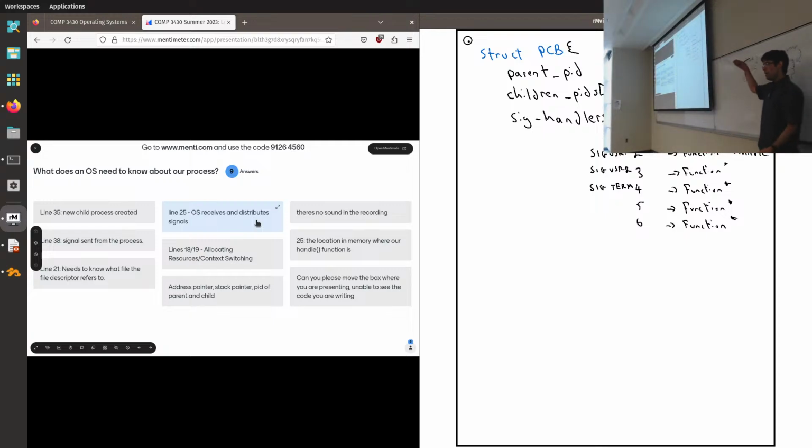So when my process has that signal sent to it, I'm going to suspend whatever I was doing before, and I'm going to handle that with this function pointer. So our operating system has to keep track of this table so it knows what to do when a signal of that value is sent to us.